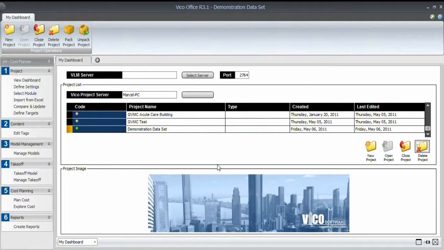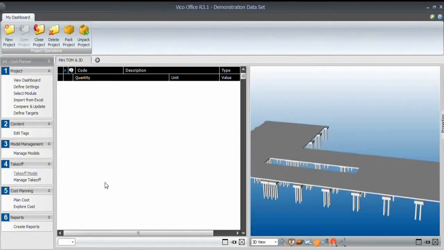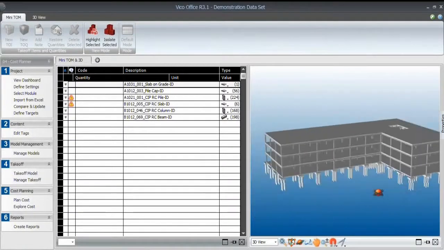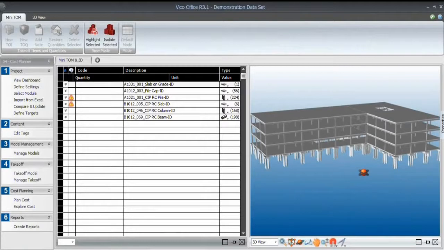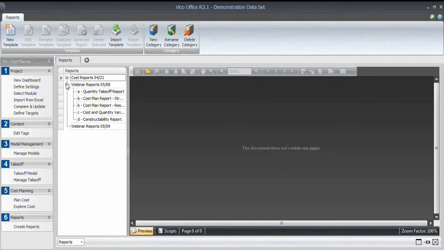I've opened a demonstration data set, which is, let me open the takeoff model view. This building is a demonstration data set which contains cost data as well, and I created some constructability issues with this data set as well. So I'm going to the Create Reports workflow item, and I will collapse this.